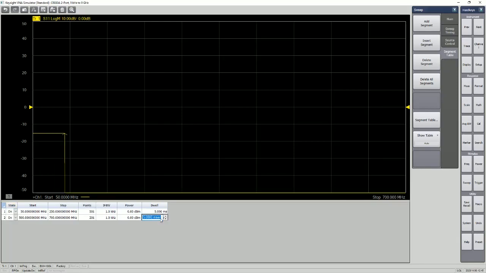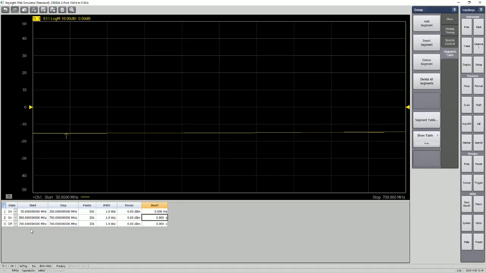So I will change this back to 0, assuming that for 500 to 700 meg, I don't really need that dwell time. See that? So it suddenly jumped there because there's no dwell time needed. If I want to add another segment here, I can either choose insert or add segment. Add segment will add in at the bottom, insert is in between, and delete will be the one that you highlighted for now, is row number 2.